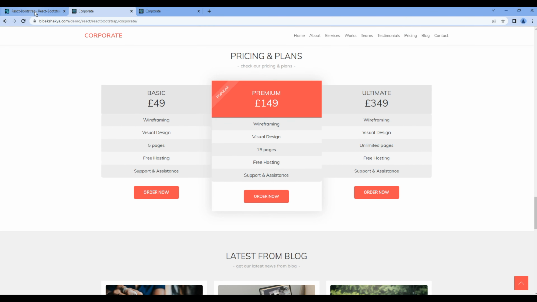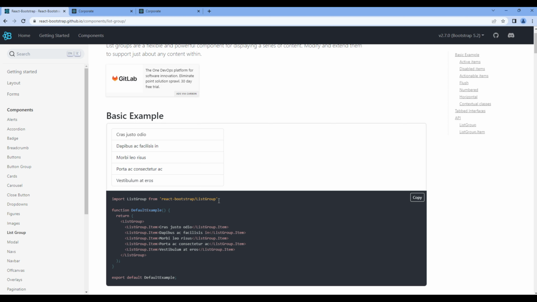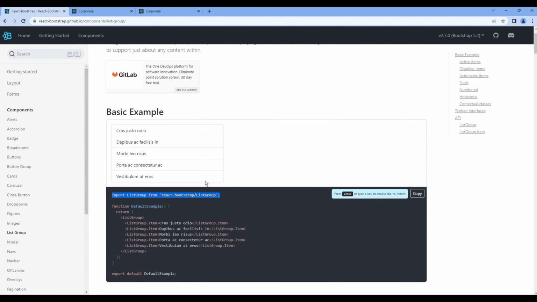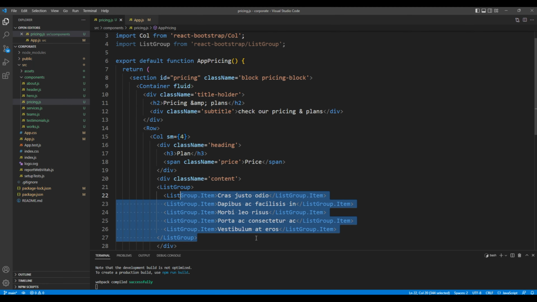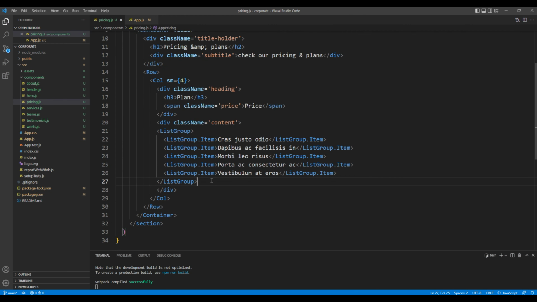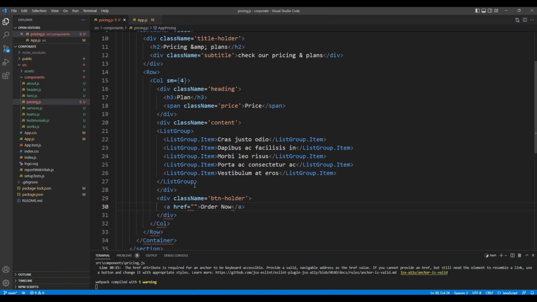For the list group component, go back to React Bootstrap, click components, and click list group. First, we need to copy the import of list group and add them at the very top. Then copy this list group element and you can add them inside this div tag. Finally, we need a button, order now. So again, I will add another div tag. I will also add a class btn holder. Then for the button, I will use the a tag and the text is order now. Let's add the href and a class btn and btn primary.